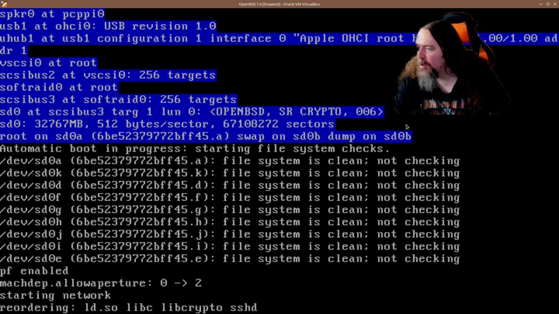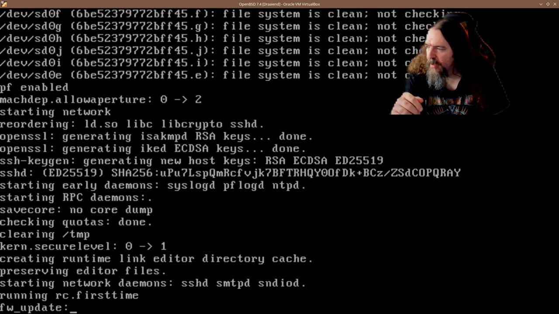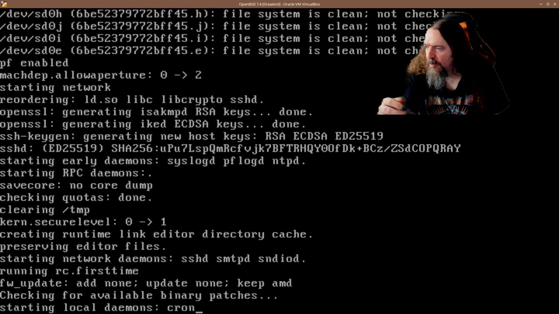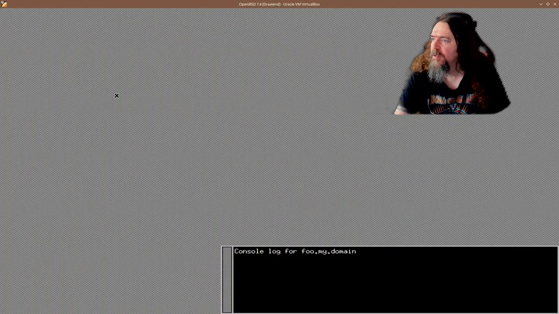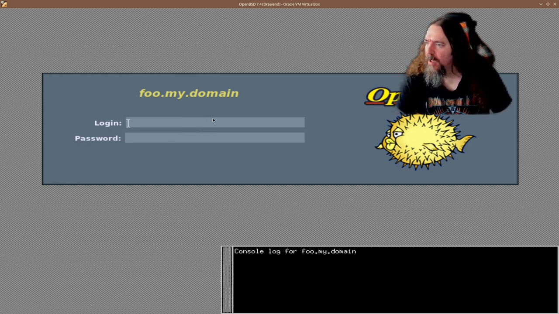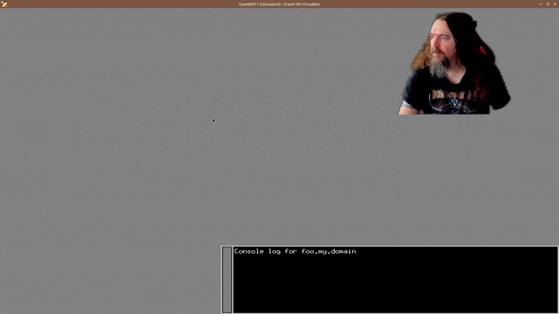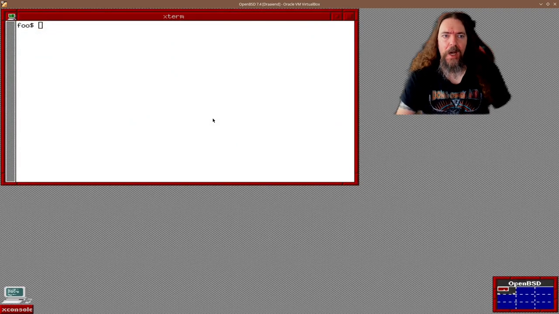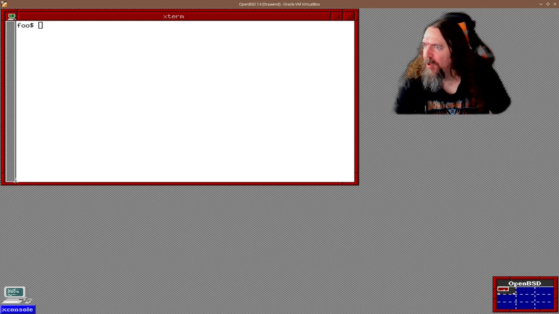I hate VirtualBox for this. Okay, so now it's reordering the libraries. Yada yada. Now it's updating the firmware. And now it's going into XenoDM. And I'm going to log in with my account. So now we have, this is what it is by default. Oh, now I'm going to be a blurry mess again.